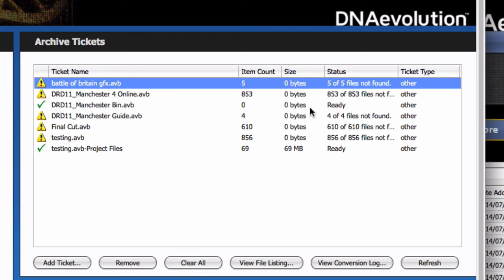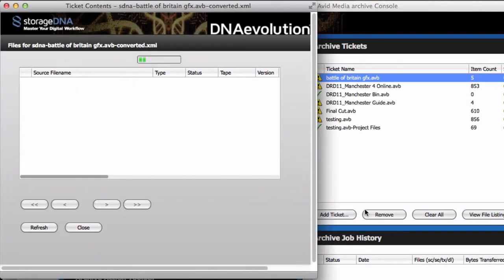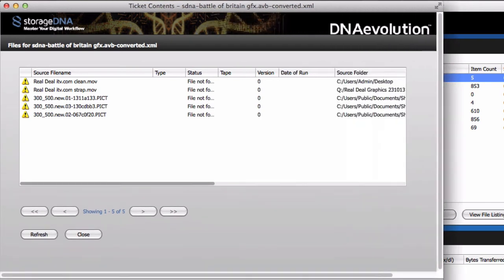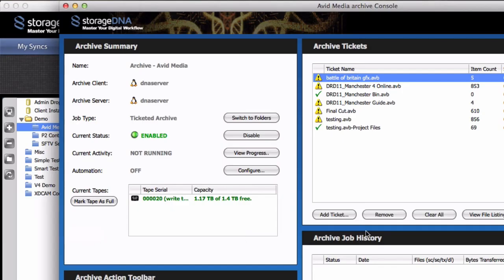And obviously, once again, I don't have those media files online, but you get the idea that we're able to actually identify those. If I want to view the file listing for this particular bin, which is the Battle of Britain graphics bin, this is where it's telling me these files reside, right? So that's why we can't find them, because they're on a local C drive or whatever it may be. But the list of files is generated. These are picked files and a couple .movie files that were used in this project.